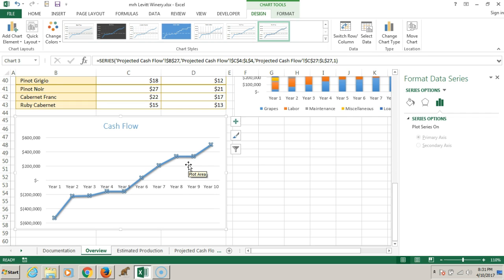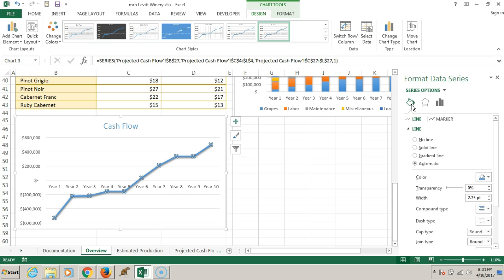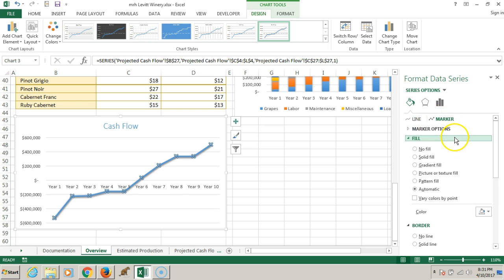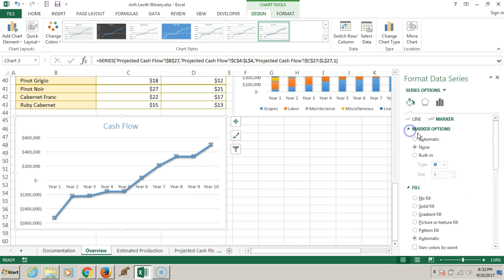So I clicked on the line, and then I double clicked on it. We want to click on the fill and line. And once you click on the fill and line, make sure you've got all those little dots there. So I've got my fill and line. You can choose to display it. So I want to click on marker, which is over here. Click on marker options, which is here, and then click on automatic.